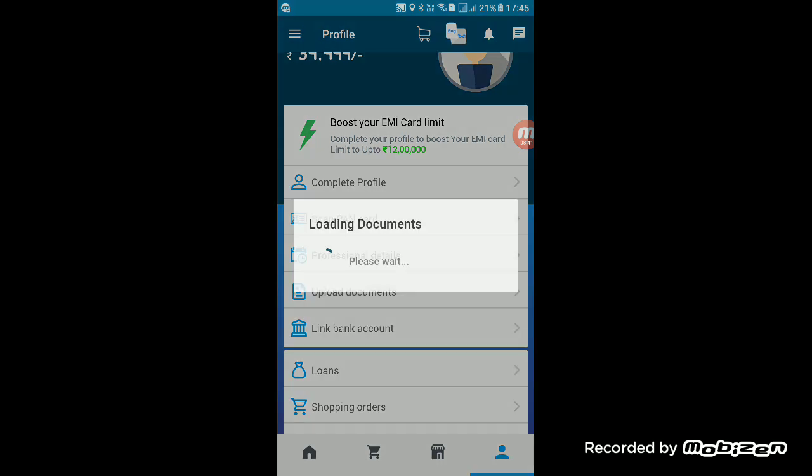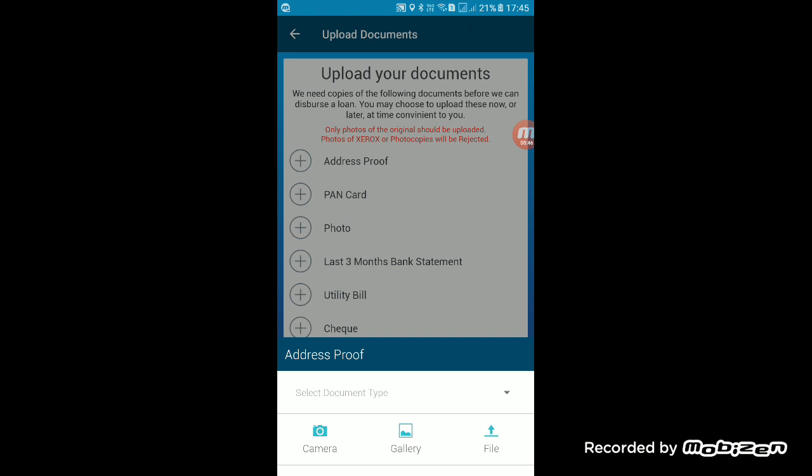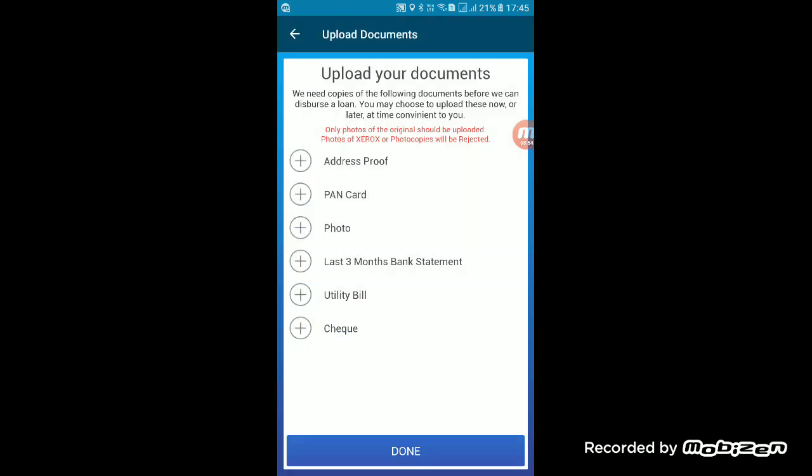Okay, once you enter this, here it will ask you to upload some details, address proof. I'll show you address proof. See, address proof, when you are uploading the proofs here, on the red mark you can see only photos of the originals should be uploaded. Photos of Xerox or photocopies will be rejected. That means, for example, if you have an Aadhar card, you can scan it, but if you scan and upload it here, it won't be accepted.